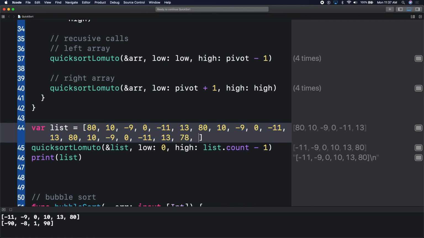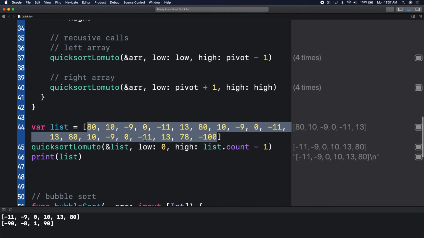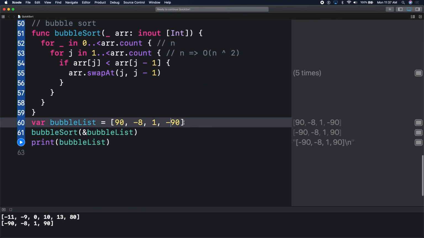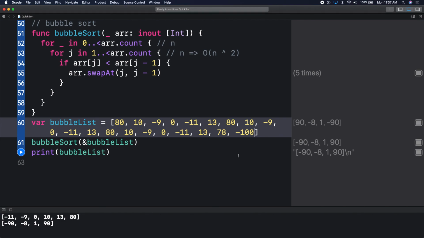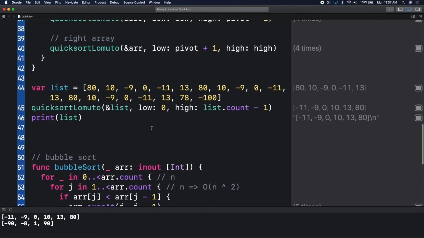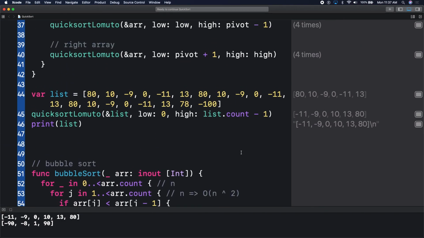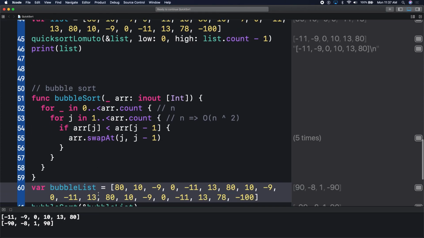So 78 minus 100. Just basically have 20 elements. It doesn't have to be what I have here, everybody, right? But try to keep the same elements that you have on your first list as your second list. Everybody with me? So I'll copy my elements from my first list and paste them on my bubble list here. So both have 20 elements, both are trying to sort, and let's see what the outcome is here.